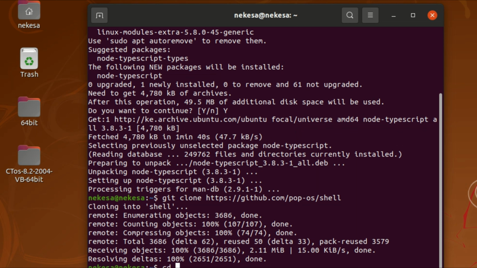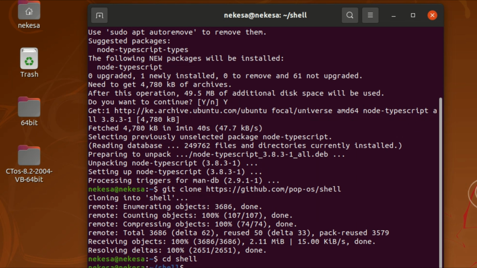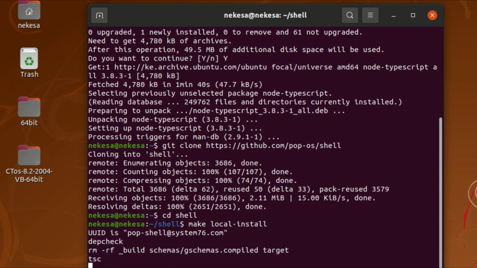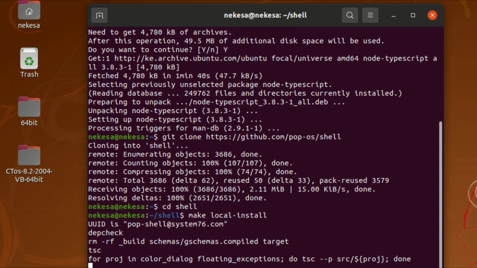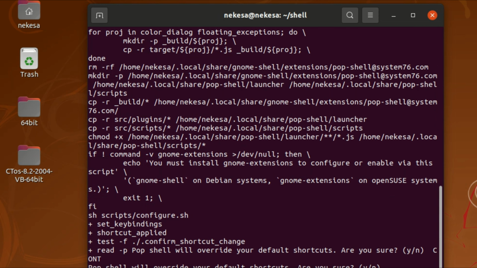You'll be asked whether you want to override your default keyboard shortcuts. Even if you type in yes, you can always reset them back to the default shortcuts. So I'm just going to type in Y in my case.